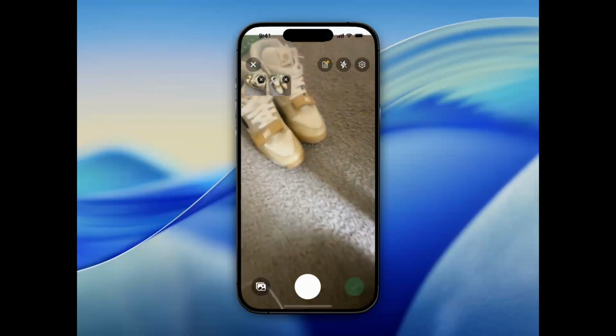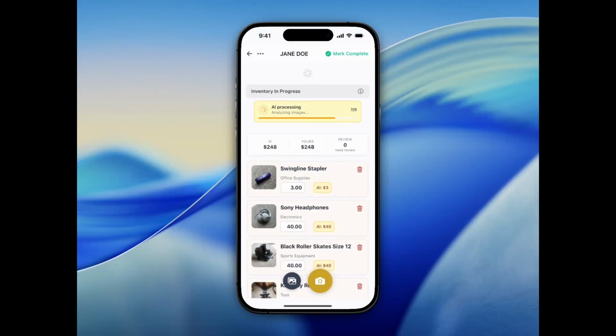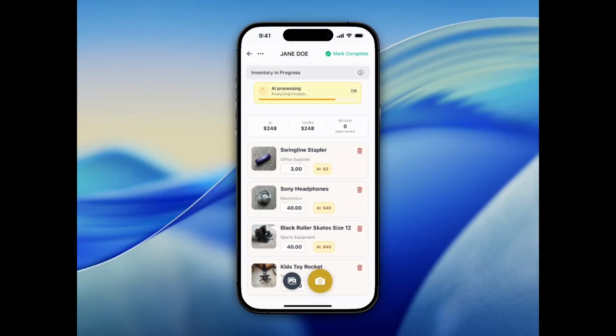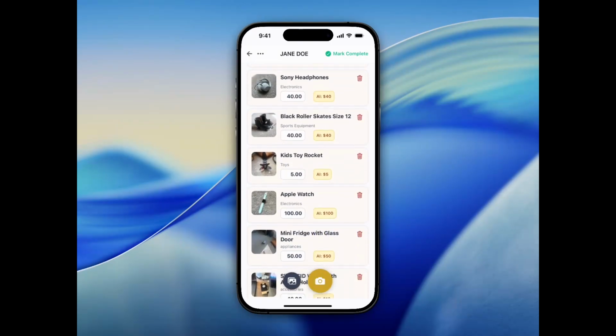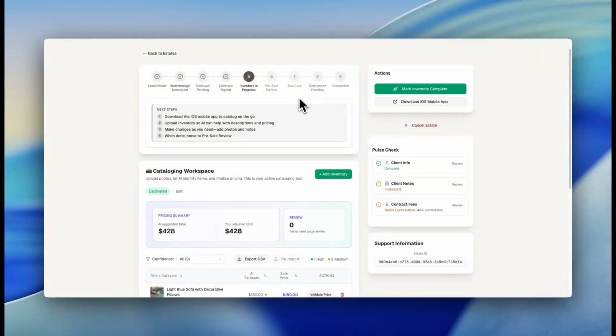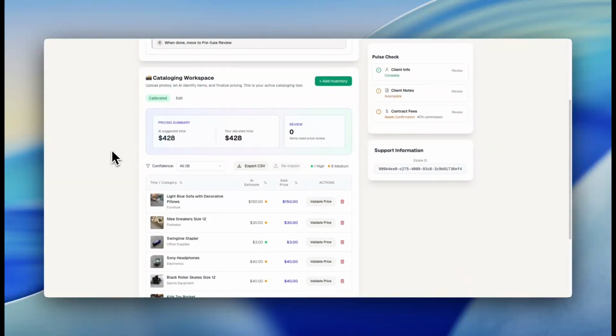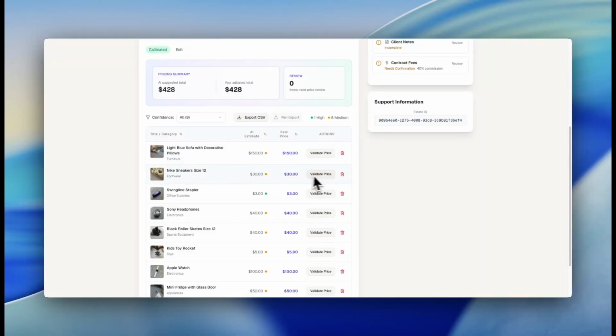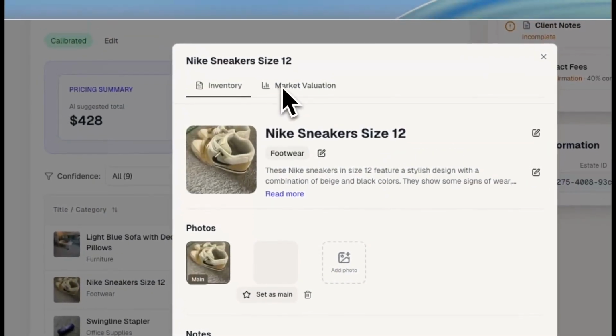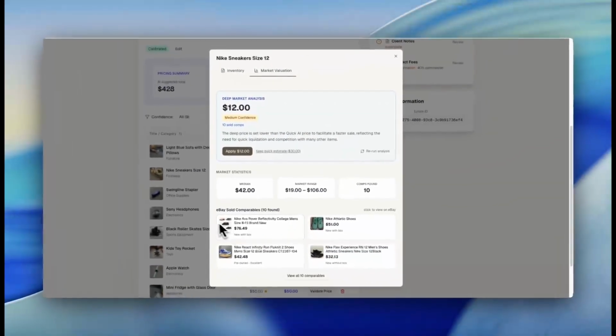Once you've finished inventorying the house, switch back to the desktop to review everything, print barcode labels, and sync your inventory with your Square account. When you switch to the web application, you can continue adding items from your desktop, review items uploaded by your team in the field, and validate or adjust pricing.